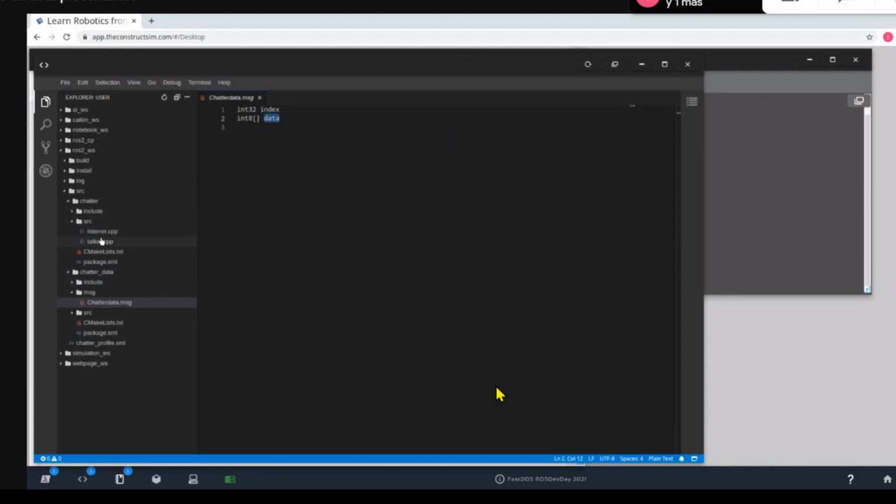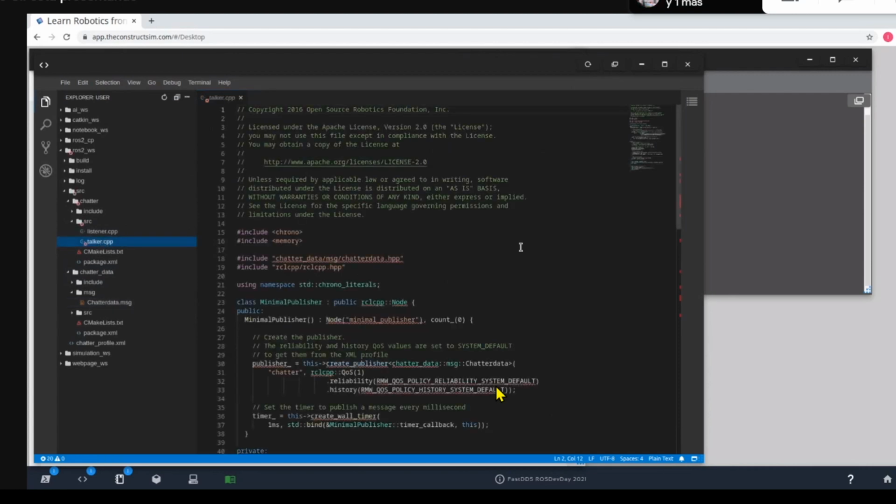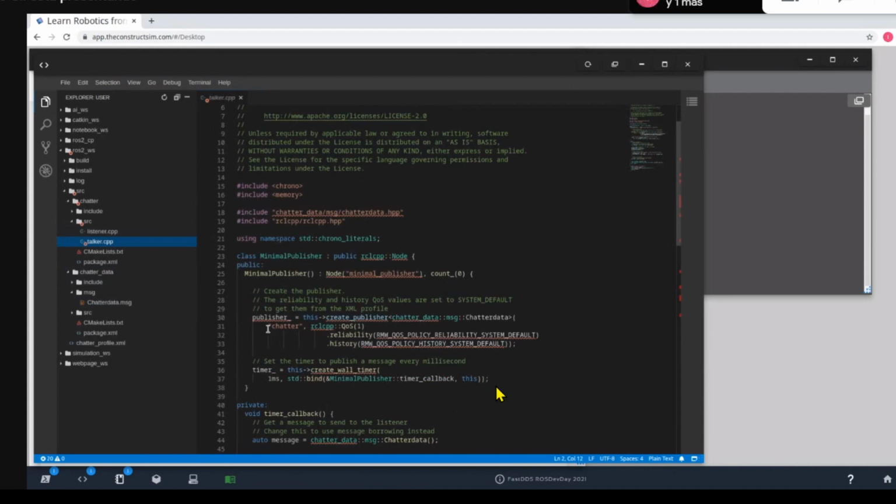If we go to see the talker, it's a very basic talker. We see that we are creating here a publisher on the chatter topic using the chatter data type that we just saw. Very important here, we are setting the reliability and the history to the system default values. This is important because we want these values to be loaded from a profile XML file that we will see very shortly. So with this, what we are saying to Fast DDS is: okay, take these values from the XML file.